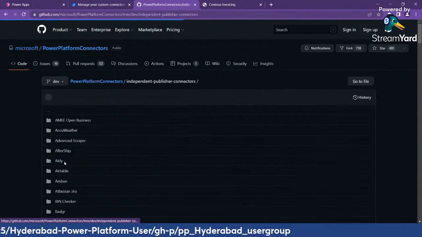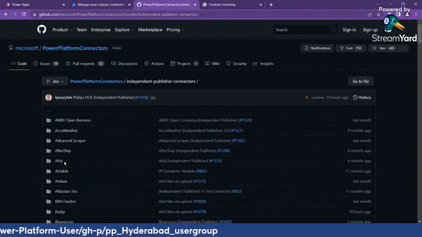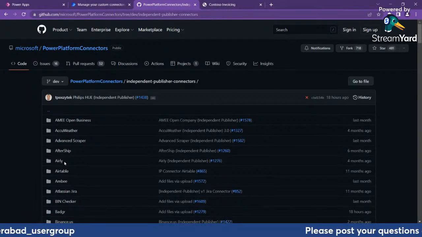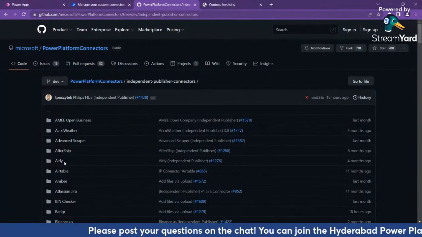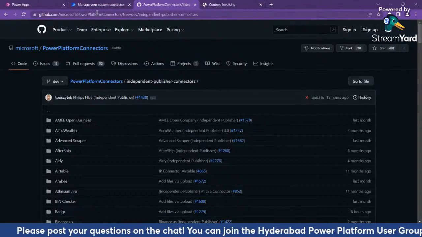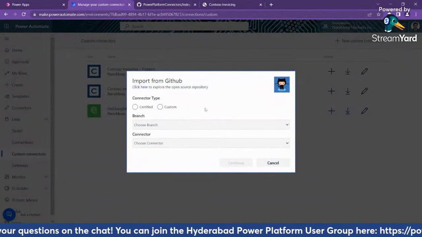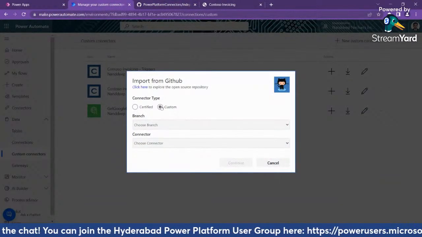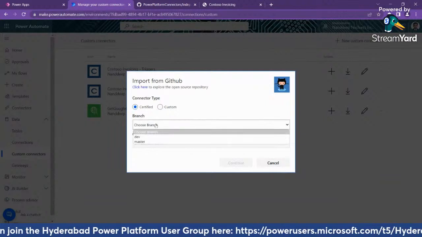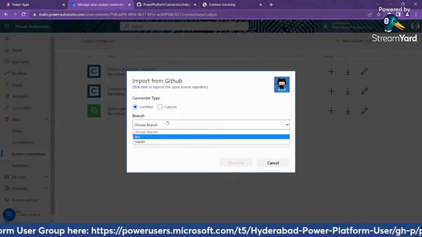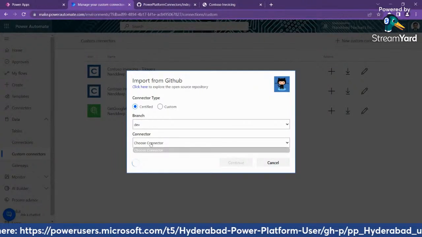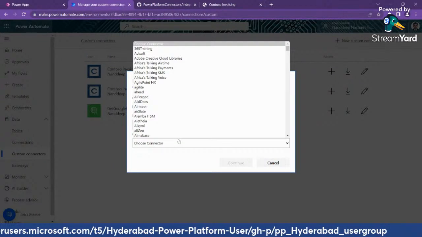So for example, if you don't own any of the API but that API is available as an open source API, in that case you can create your own connector and then you can use that or make it available to the entire world. So simply from here, if you want to test out any of that connector, you can choose which branch you want to test it out from this git repository, and then from there you can select that connector and start using it.